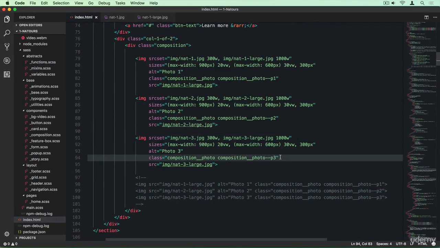Now, just to make sure that you really understood, let's just take 30 seconds and recap what we've done here, okay? So we have two versions of the same image.